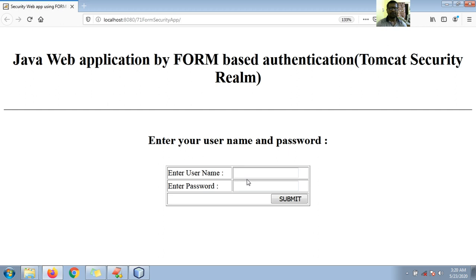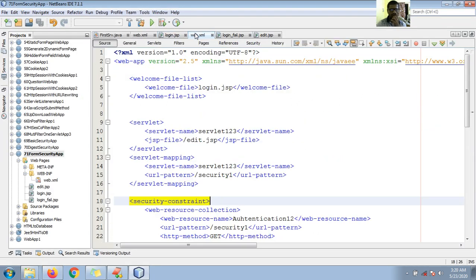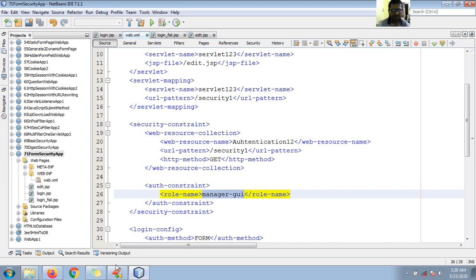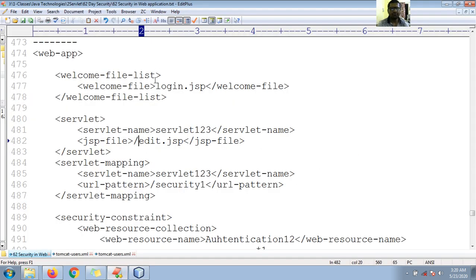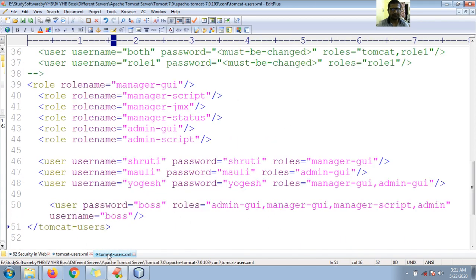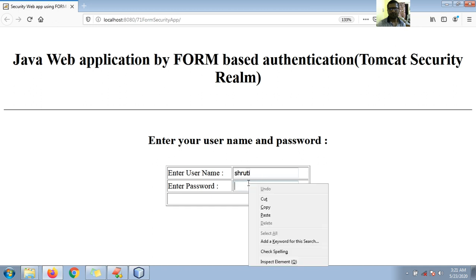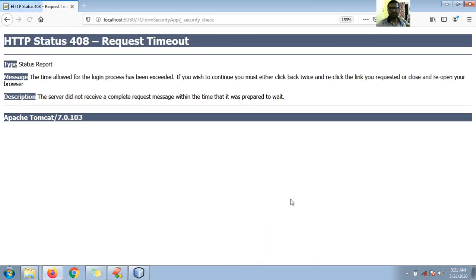Fine. Now keep in mind, if you jump to the web.xml file, we have enabled manager-gui, and manager-gui is configured in the tomcat-users.xml file for Shruti and Yogesh, as well as boss. So these three can log in, whereas Mauli could not log in. So let me try with Shruti first of all and paste here. So here also paste. Hit the submit.